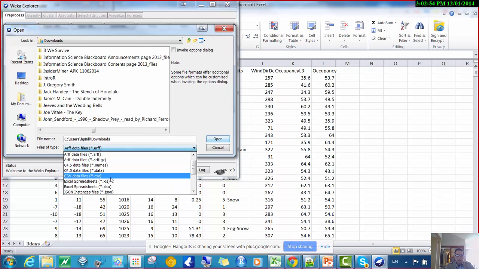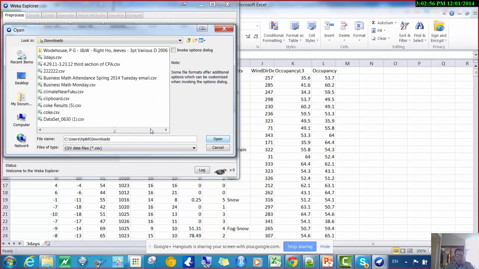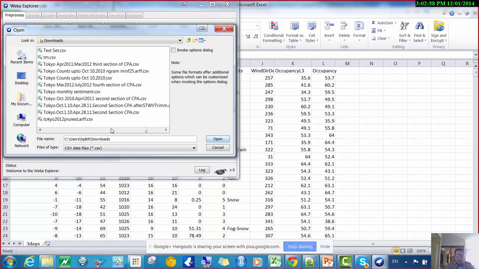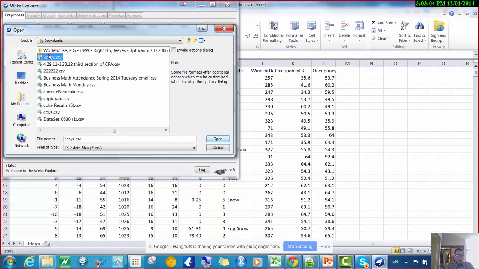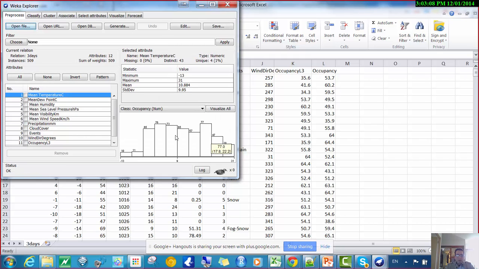Change this to CSV. What did we call it? 3 days? 3 days. Here. Okay, let's see what happens. Okay, we were lucky. We didn't get any error. Okay, it opened it up. Right? Yeah. Yes. Okay.